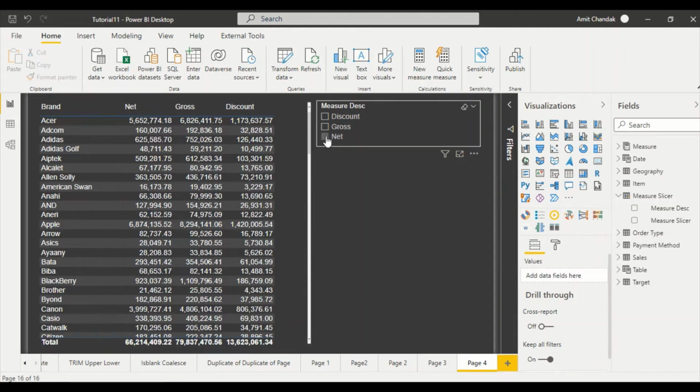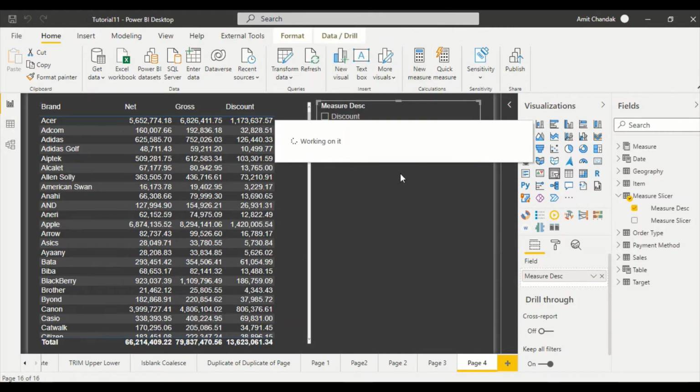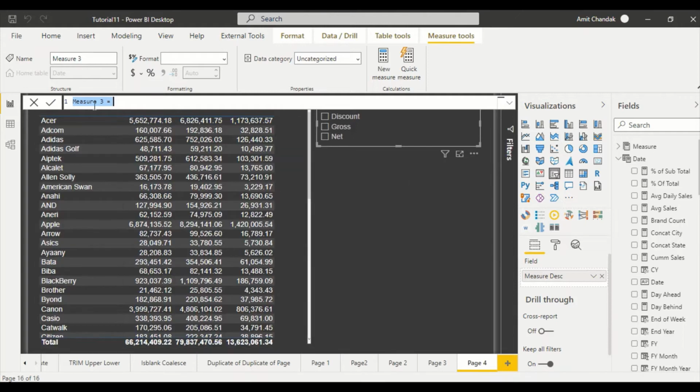But what I would like is to create a measure which actually takes the value from here and changes it. So for that, what we can do is create a new measure. We are going to use SWITCH here, and there it will be the case. Okay, so we call it, let's say, measure selector, or let's say selected measure.